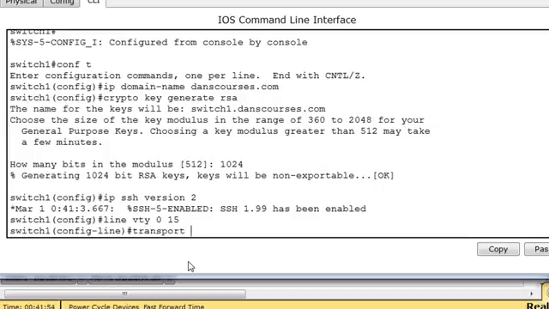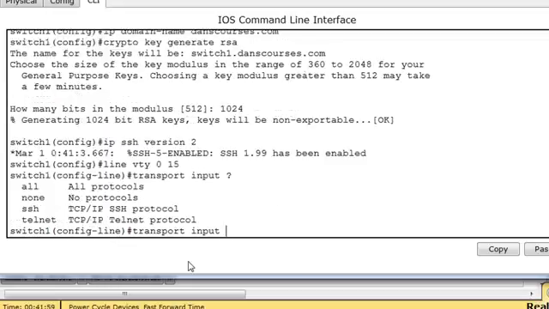And we're going to say transport input. We'll put a question mark here. After transport input, you can see that we can say all, which is all protocols, none, no protocols, SSH, or Telnet. By default, it's set to Telnet. So right now, the line VTY 0 to 15, when you enable it, the default is Telnet. So we're going to change it to SSH. We'll say transport input ssh.